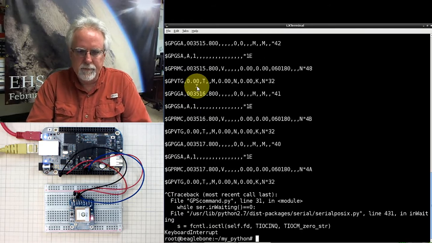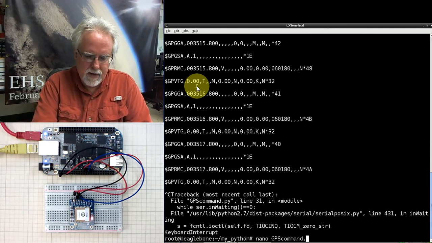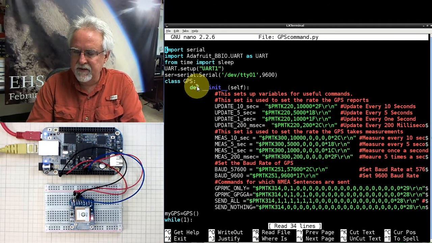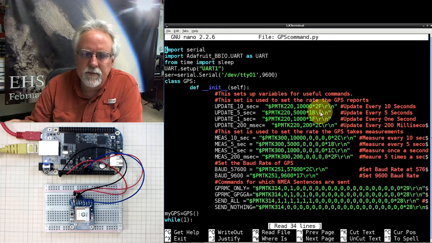Control C. I need to do a nano GPS command .py, like that. Okay, we are editing things now. Also notice, I just see this when I put the .py suffix, it starts giving you a little bit of formatting color there. So that's another good reason to use the .py.